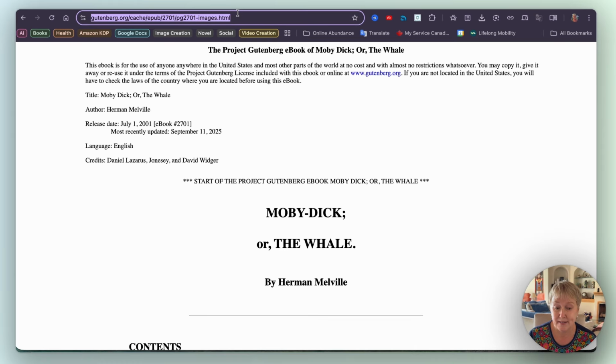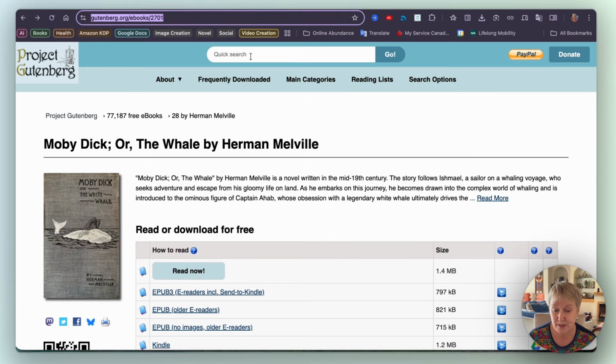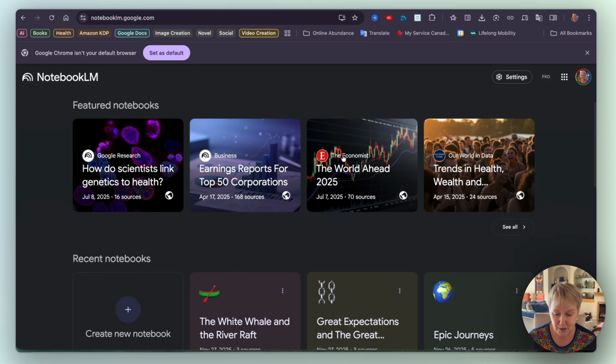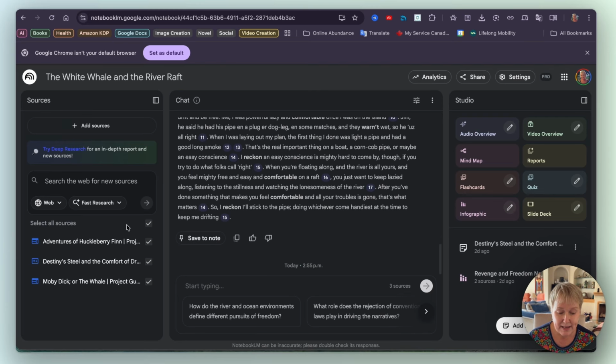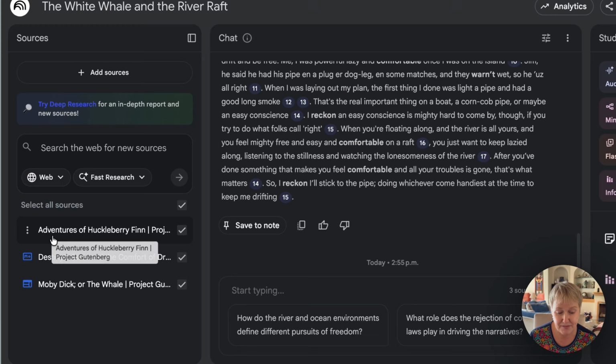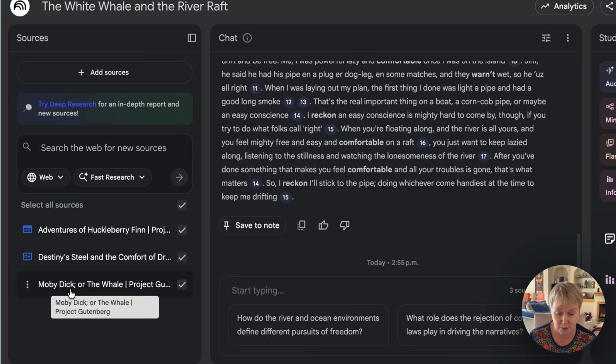In our case, I did this already, and you also do the same thing. You go back, you go in the search bar, and I've put Adventures of Huckleberry Finn, and I also copied the link for that book. Now, let's go to NotebookLM. In NotebookLM, I have the notebook here already created, and you'll notice that I have the Adventures of Huckleberry Finn from Project Gutenberg, and I have Moby Dick also from Project Gutenberg.